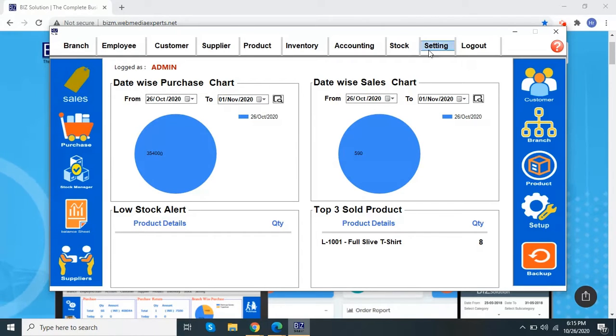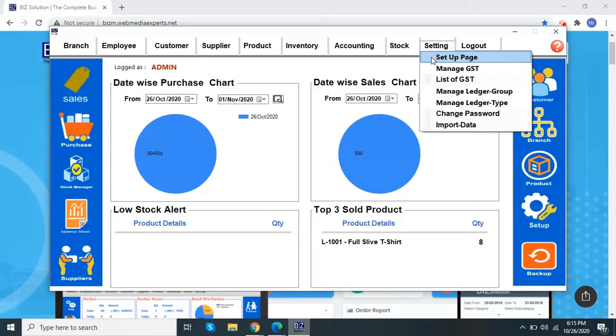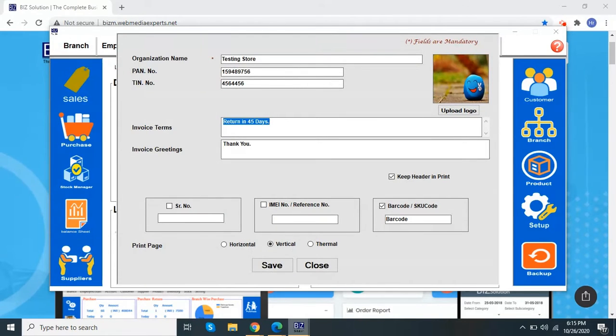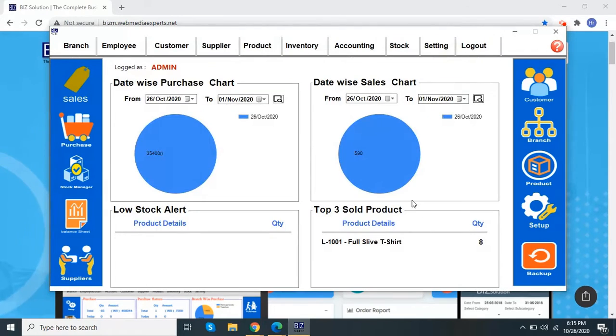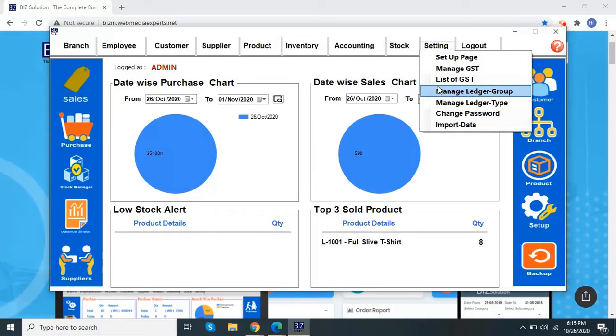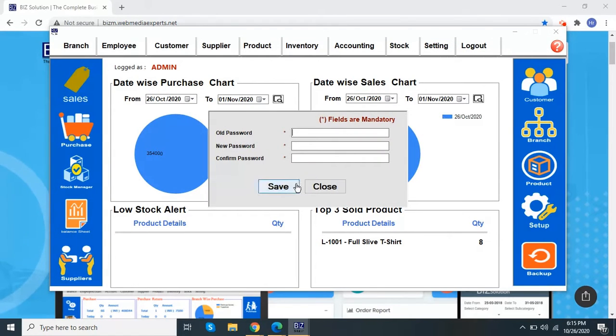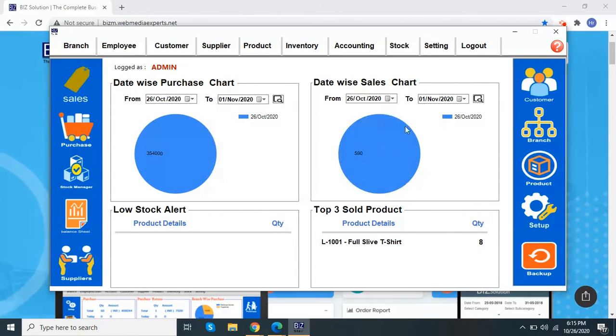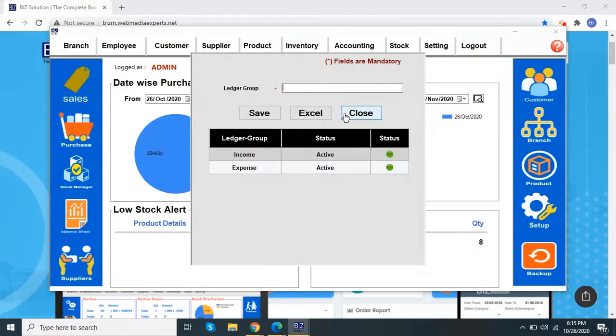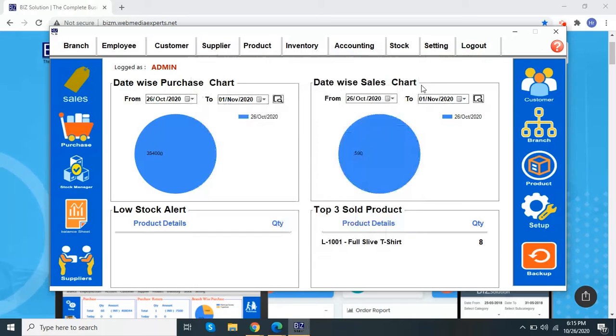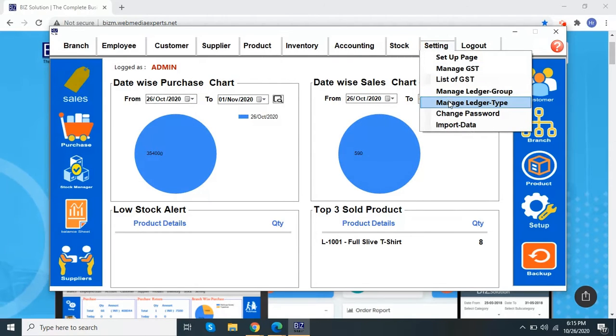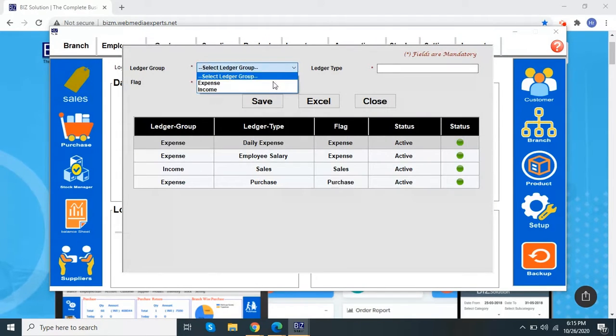In setting module, first you need to set up all the information related to the company. In change password, you will be able to change the password. In ledger group list, you need to create the ledgers. In ledger type, ledger groups flags can be added.